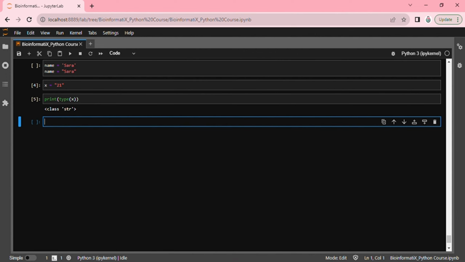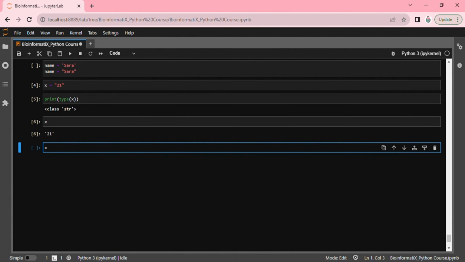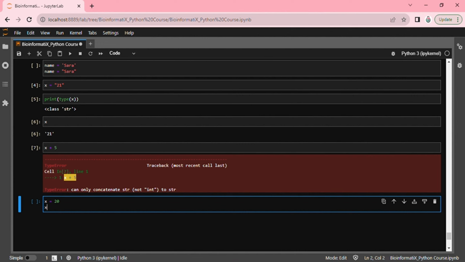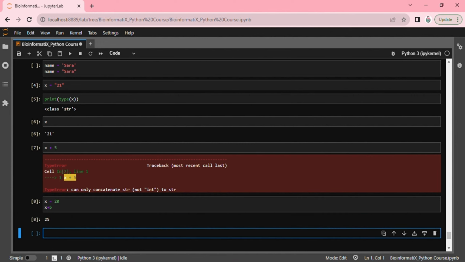And in order to make it clear, let's try to make an addition operation. So for example, x here equals "21". So let's write x plus 5. We get a type error. Since x is a string, not an integer or float, I cannot add 5 to it and treat it as an integer. But if we assign x equal 20, for example, and we add 5, Python returns 25. So x equal 20, and then we write x plus 5, then we get 25.